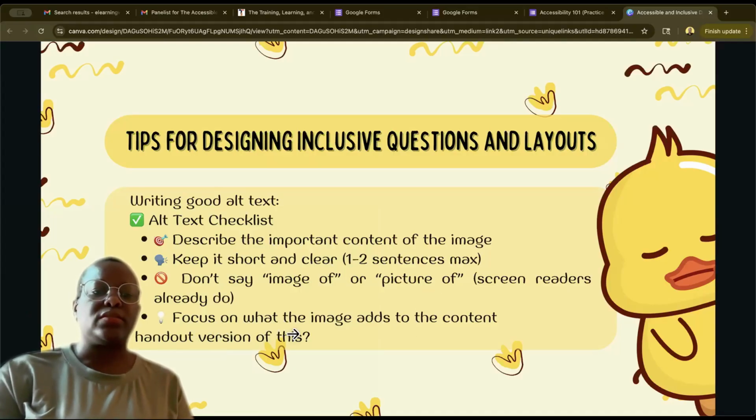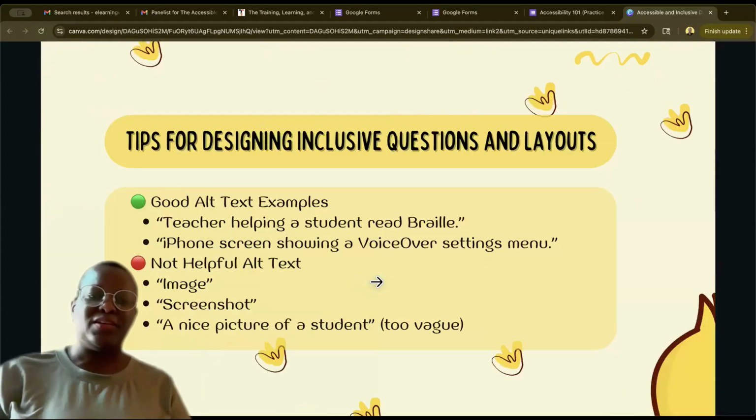I don't know. I got to take a handout version of this. That was some notes from earlier. So I will fix that in the post.